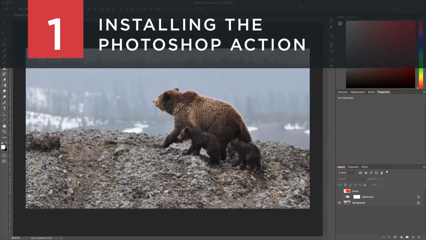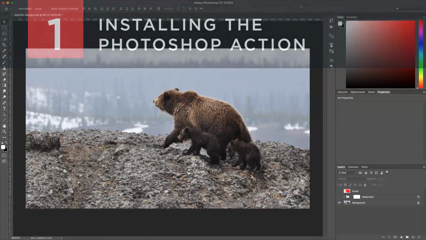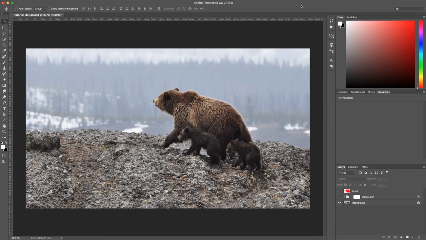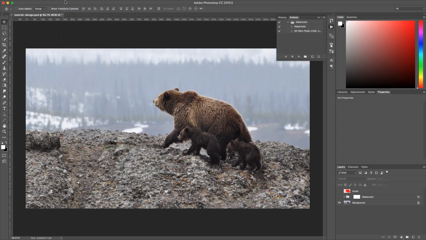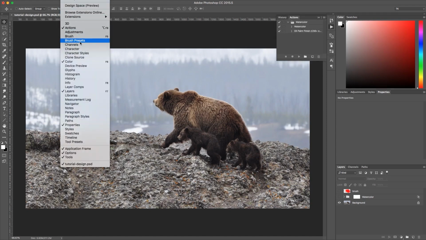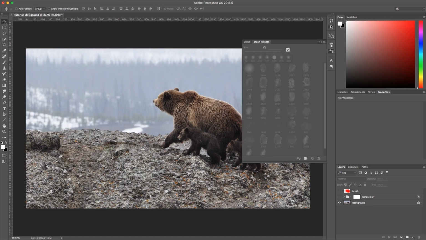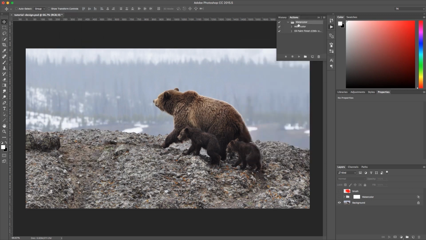In this section, we're going to go over how to install the Photoshop action. So let's begin by opening up Photoshop, and within Photoshop, I want you to go to Window and Actions, and then also go to Window, Brush Presets. Now, if you go to the actions first, I'm going to delete this so that it looks like what yours should look like.